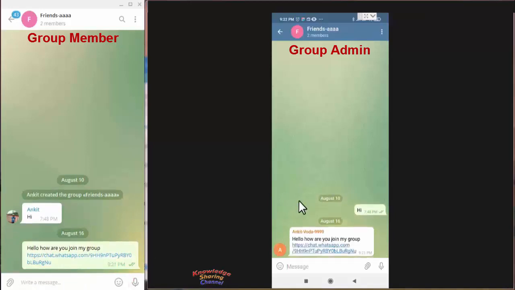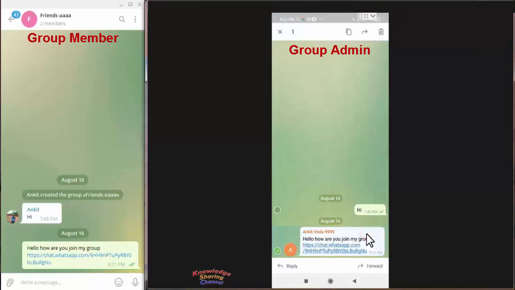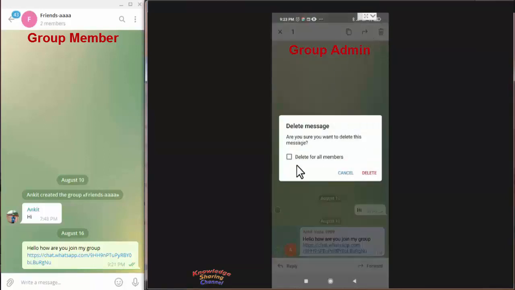Now suppose a member sends a message like this which you don't want in your group, then you simply need to select that message and press on this delete icon and select delete for all members and press on delete.